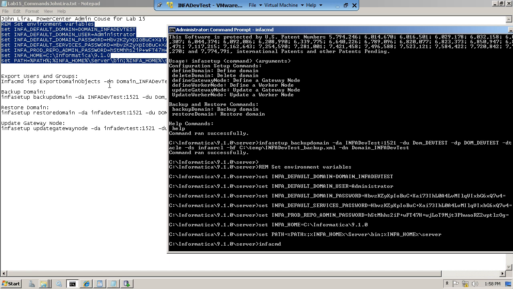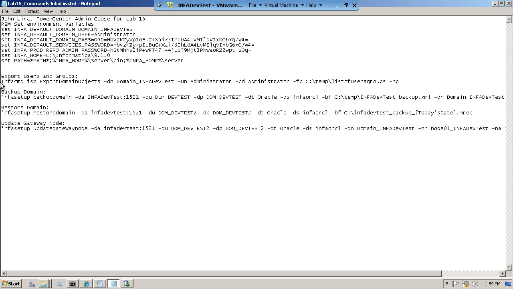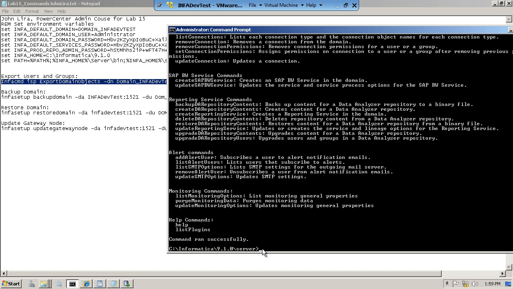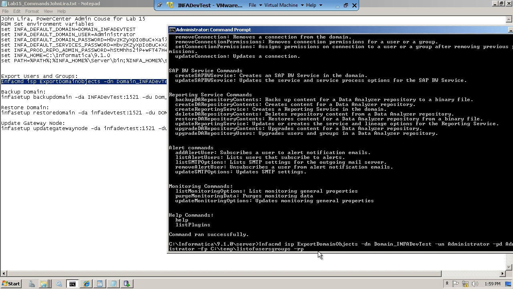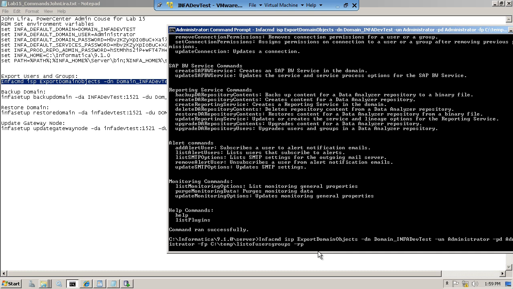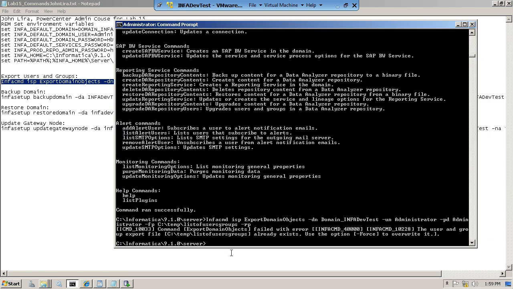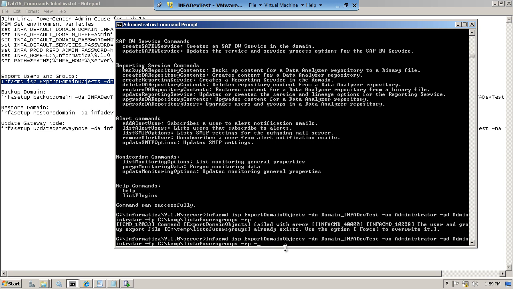Okay, so now that the environment variables are set, the infocmd command is what I want to execute, and what I want to do is go ahead, copy and paste. And the reason I do this is because these are complex commands. So I create a text file first, and then I tested it. It didn't always work out this nicely. I tested it, and notice it says it failed, the user and file already exists. Use the option force to override it. Okay, so I'll type in force.